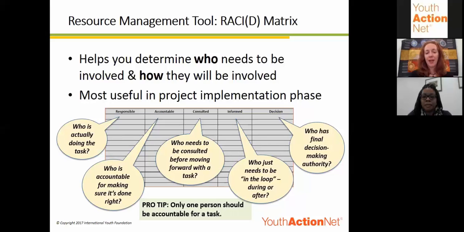And I mentioned already that you really should only keep one name in the accountable box. And in general, using a RACI matrix can also be really helpful for streamlining your project team. You might find that when you start to complete one of these, you have a lot of names and a lot of boxes. And it can be really helpful to take a step back and think, do I really need this many people working on this task? Or do I really need to consult all of those people for their input before this task gets done? So it can really help you with that streamlining process to make your project management a little more efficient.